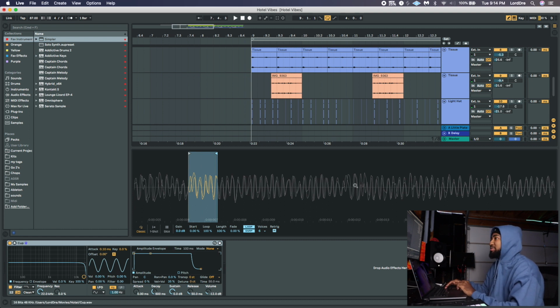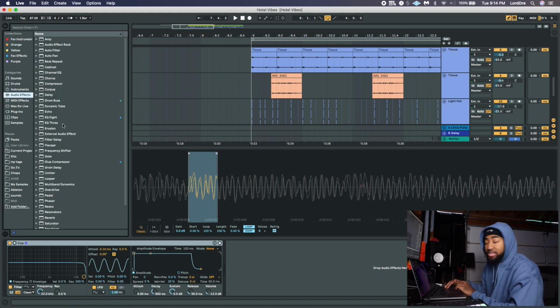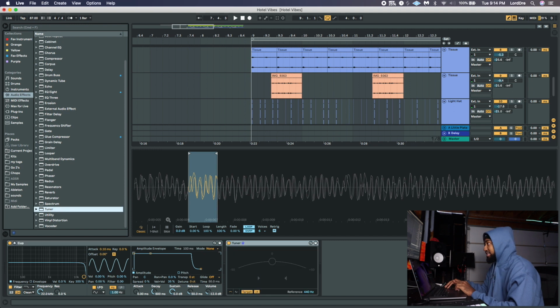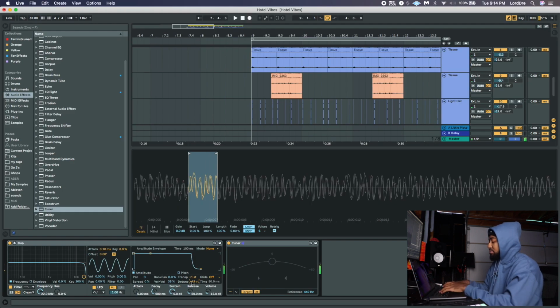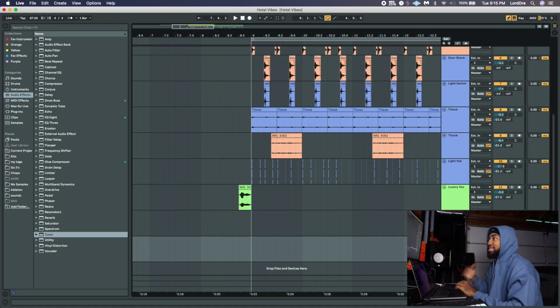So you can just mess with that, but of course what you're gonna want to do first right after that is tune it. So you just bring up the tuner and then just transpose it till it hits C. That part's not too hard, but making it sound how you want it to sound, that's where it gets tricky, but that's where it just takes creativity.